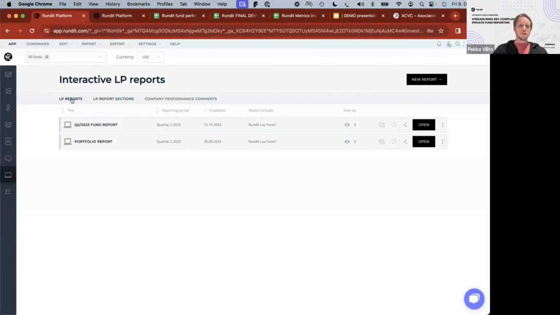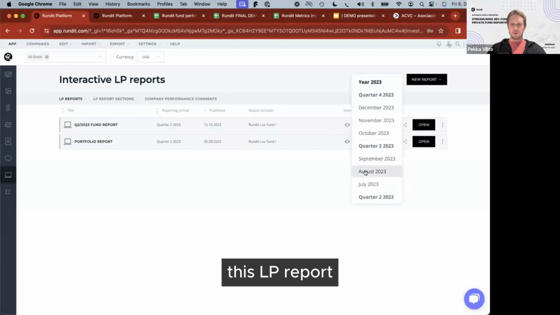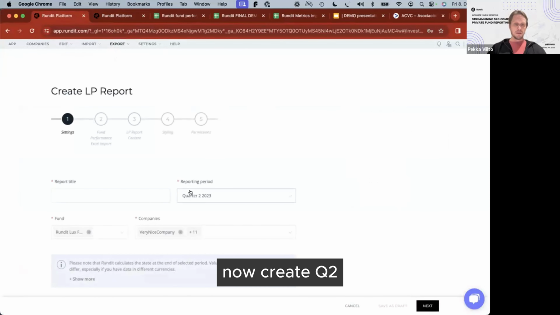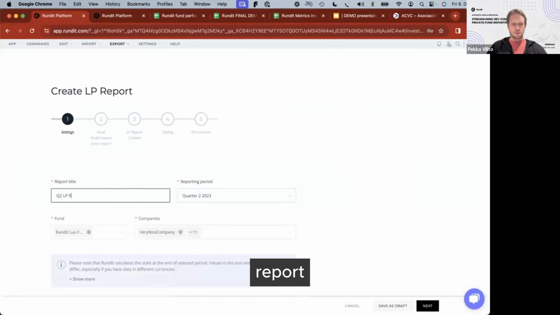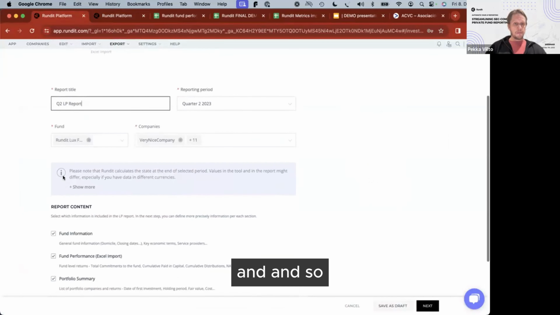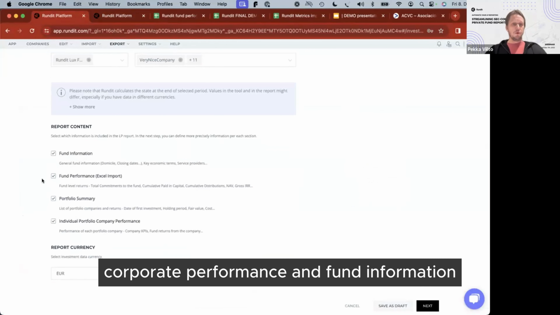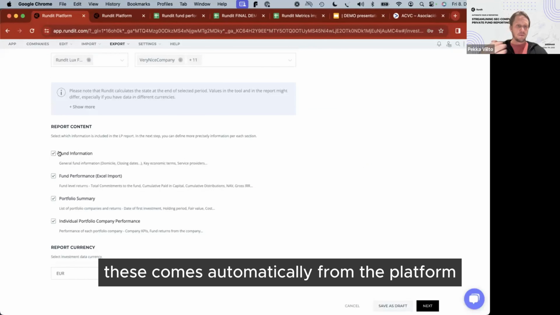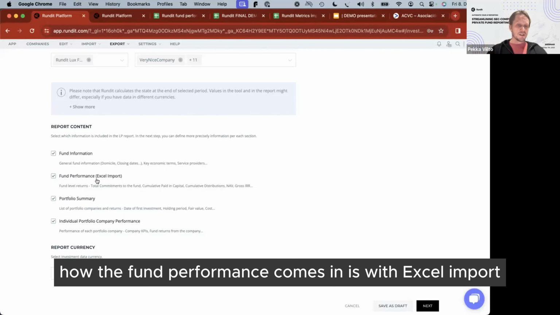So when we go and create this LP report, let's say we create Q2. We are a bit late with this one actually. Q2 LP report. All this portfolio summary, individual portfolio company performance, and fund information comes automatically from the platform. Then the fund performance comes in with Excel import.